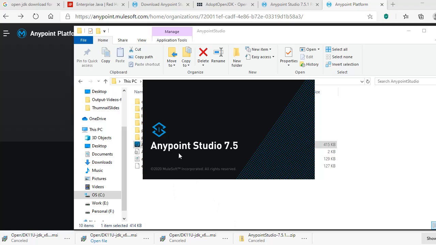Okay, it will take 1 to 2 minutes to run the studio. Let's wait. It will show you one green scroll bar here, and then it will open up the studio. So let's wait for that.